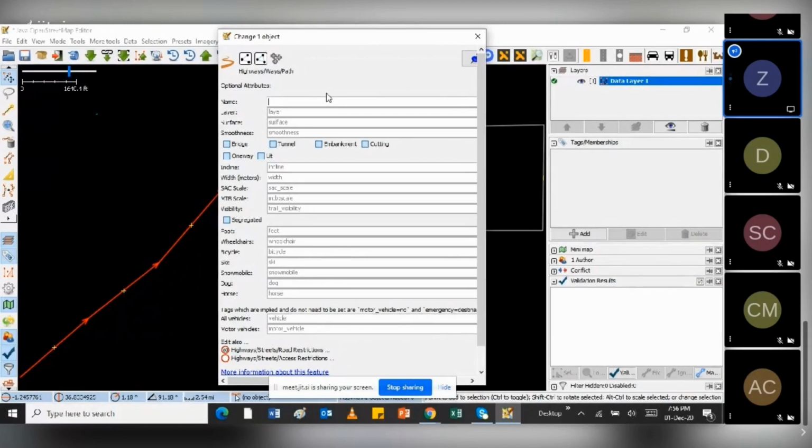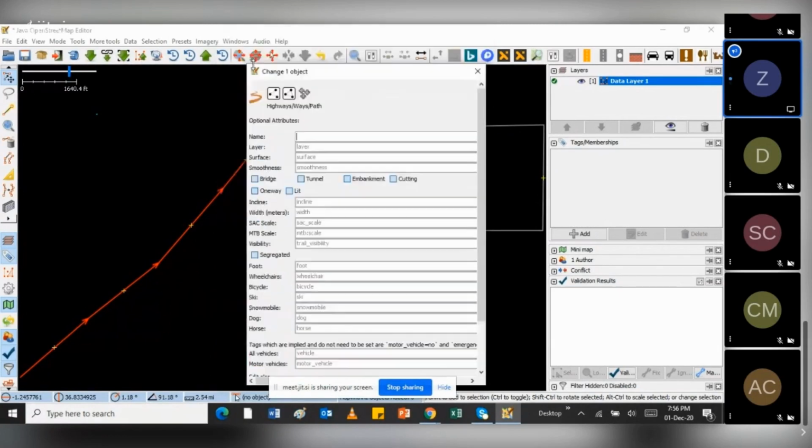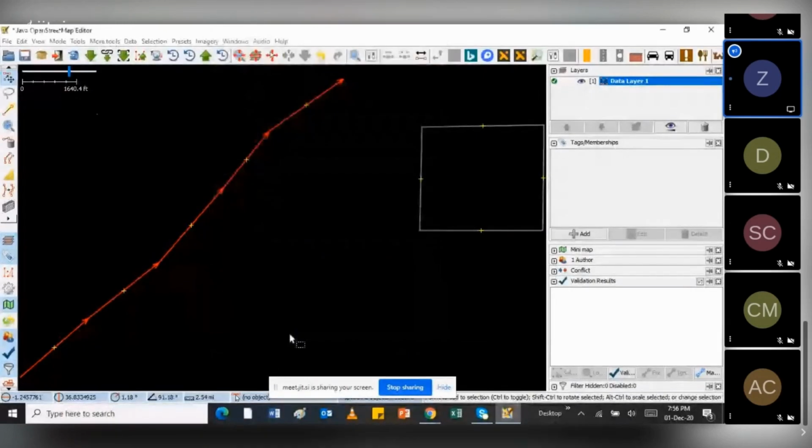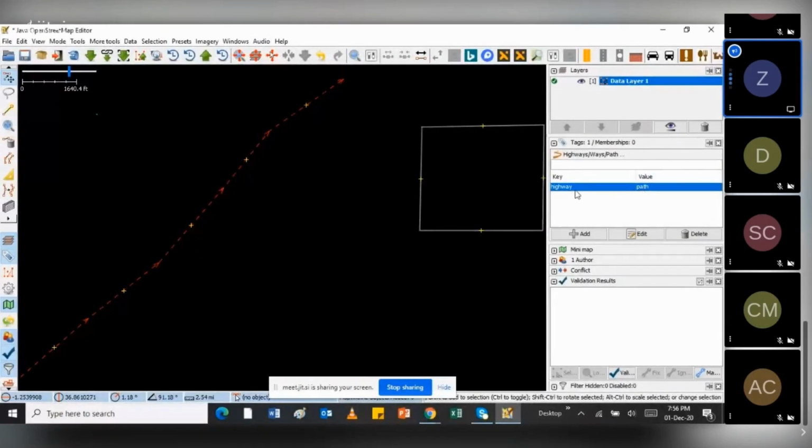In this case, I'll just leave it as it is. I don't have any other information about that. So I'll just click apply preset. If I click apply preset, automatically you'll see on the tag panel there's new information appearing. This new information will also change the appearance of the feature. You see now it has a dotted line. So if I upload this information, someone can easily interpret and understand that this is a footpath.